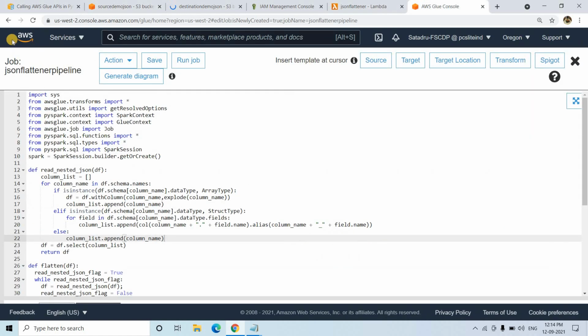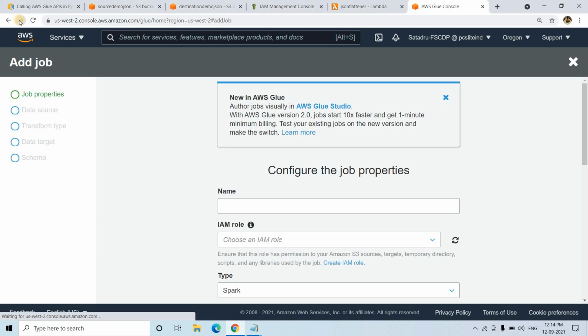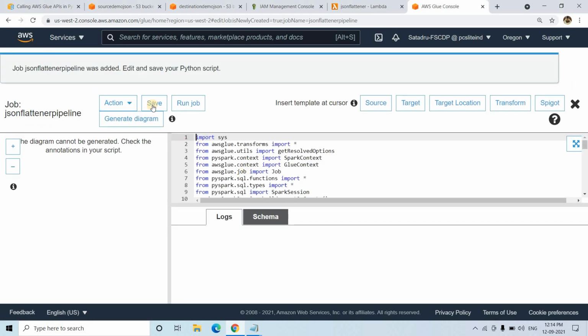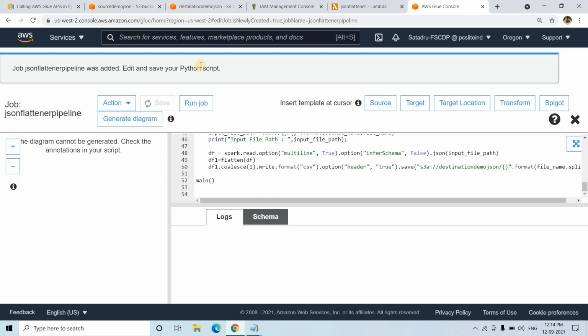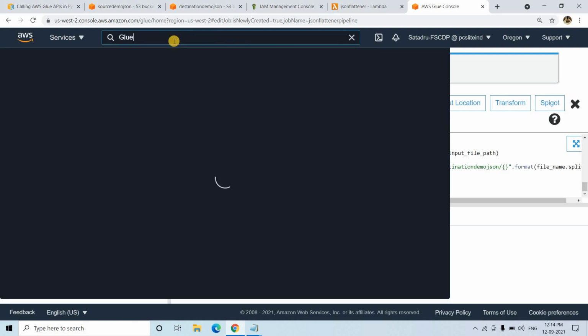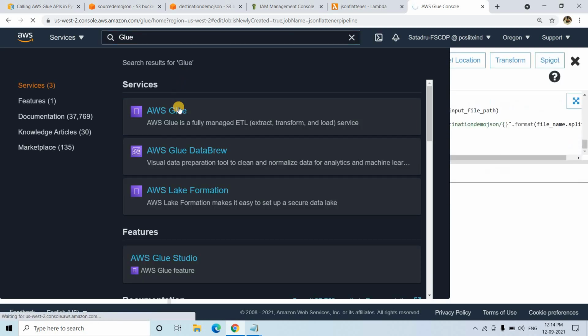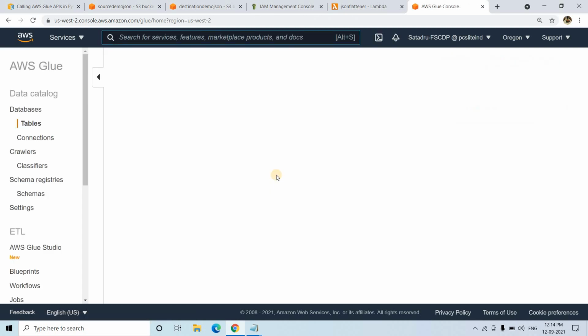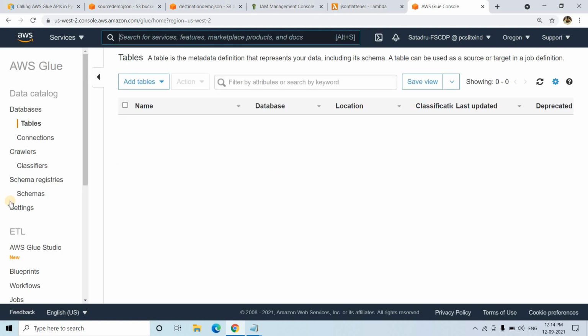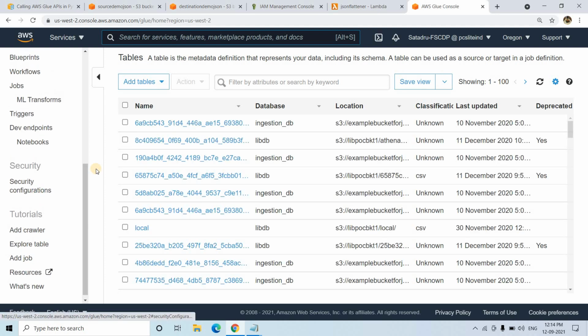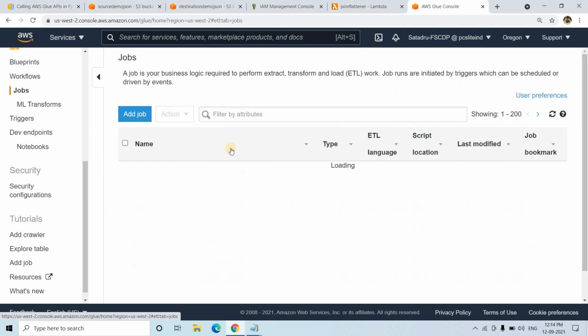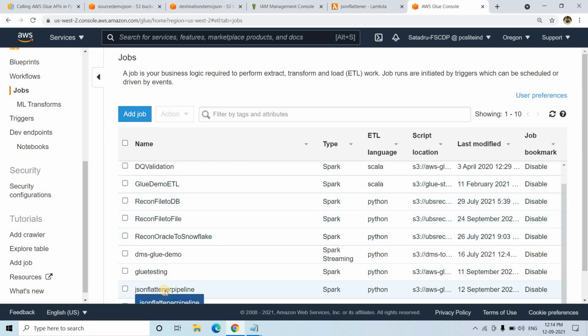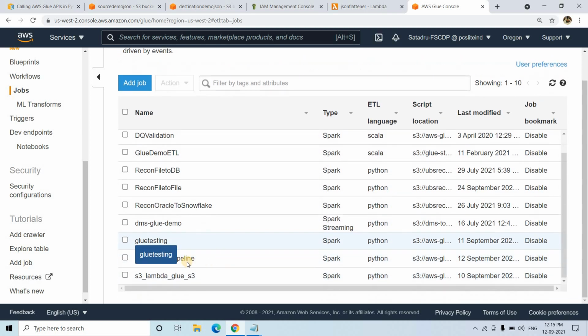Once it is saved, I will go to Glue. I will go to jobs, because it is an ETL job, and then this is our JSON flattener pipeline. This is the job which it should run. Okay, so we'll check that.